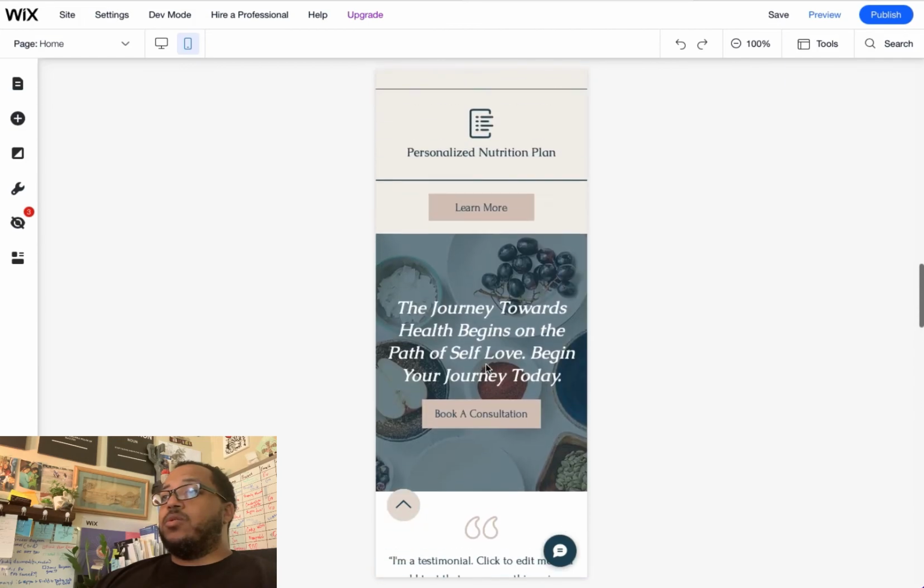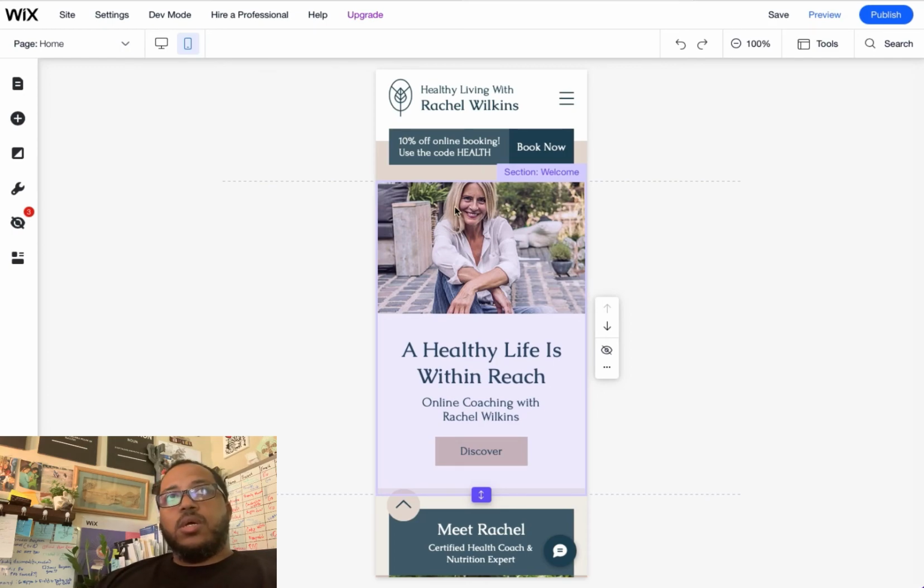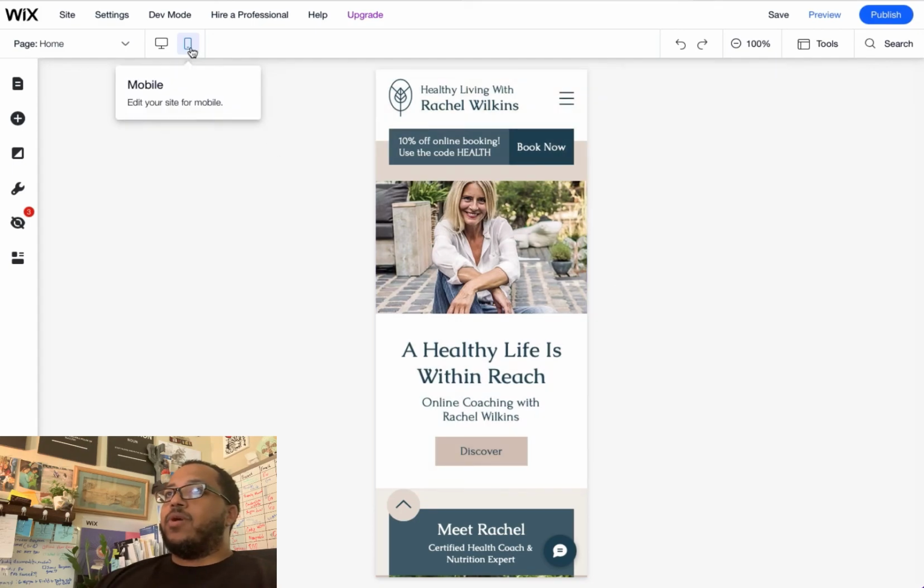Now when you go into the editor of the site and start editing the website itself and adding pictures and adding different text, you will want to go back into the mobile view to check it out and make sure everything's still aligned. And how do you do that? Right here.